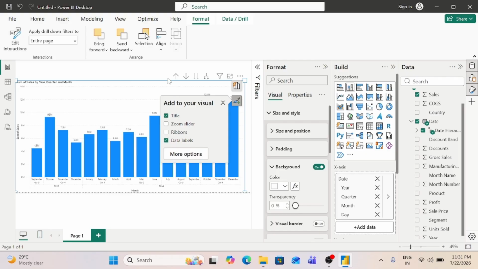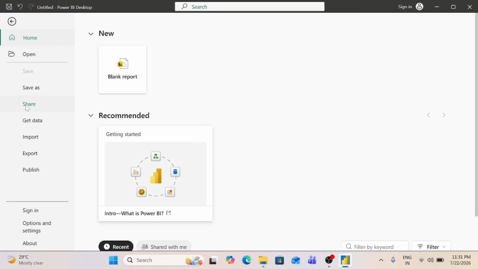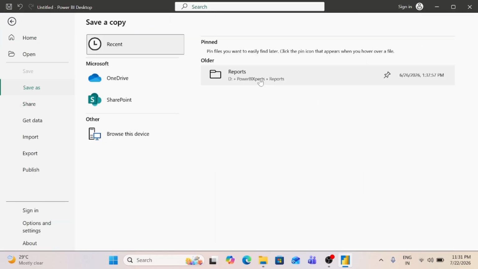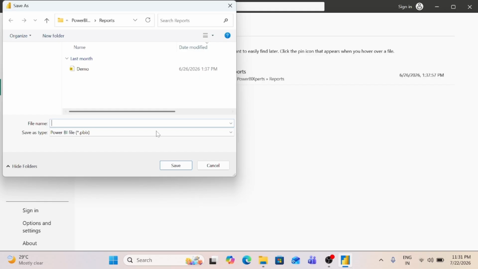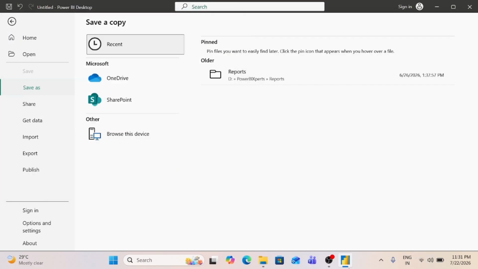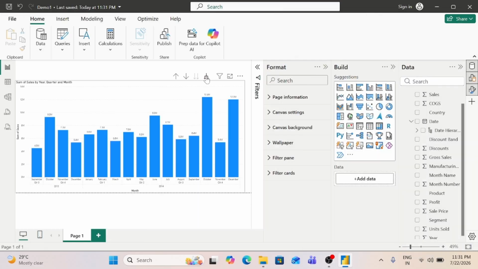Lastly, let's make sure we save our work. Go to File, click on Save As, browse your preferred local folder or OneDrive folder, name your file and click Save. And that completes our walkthrough of importing data, building dynamic visuals, and exploring the Power BI workspace.